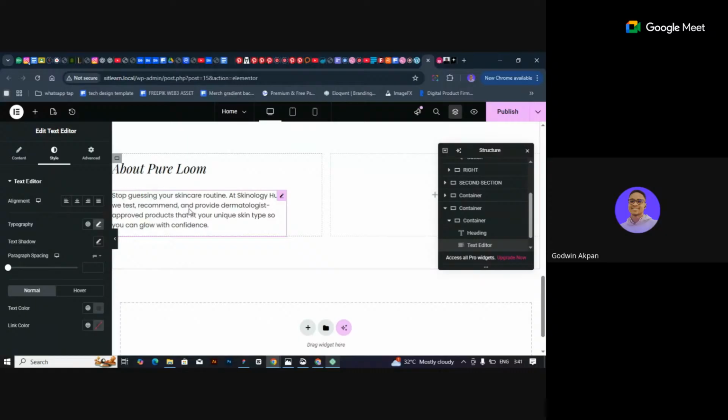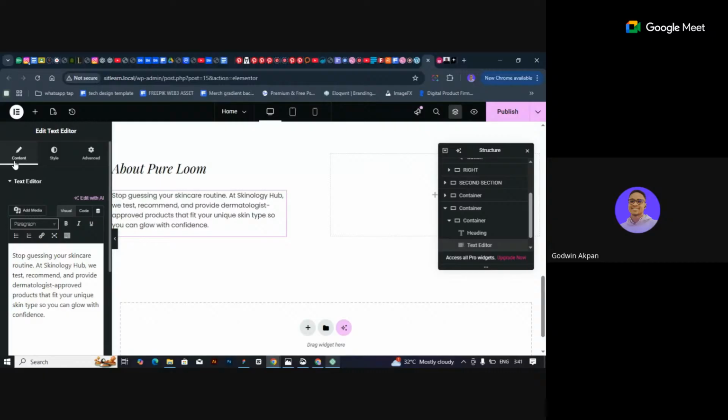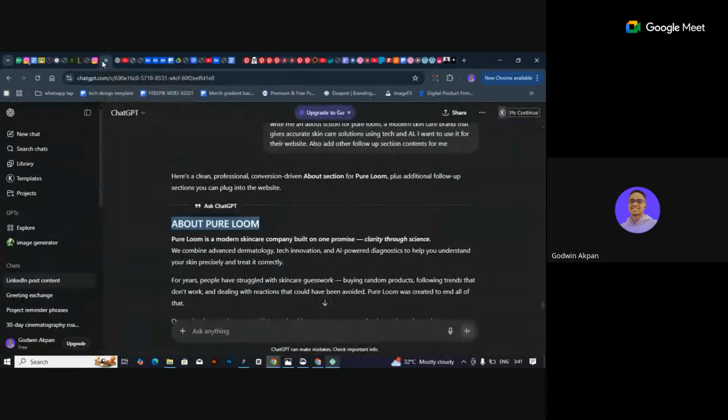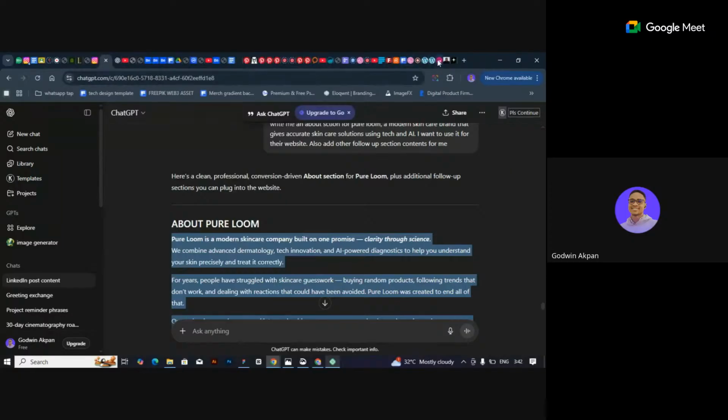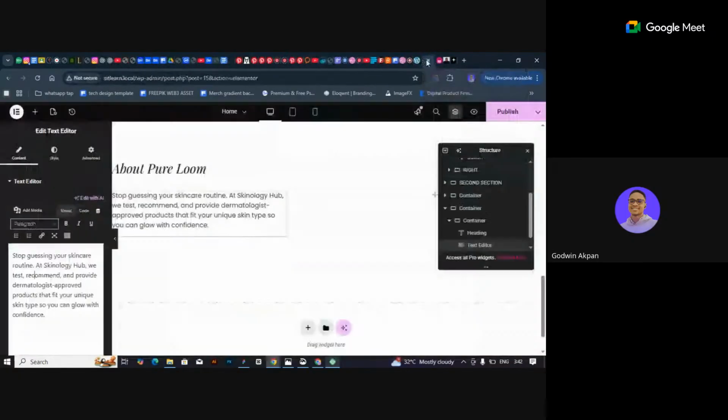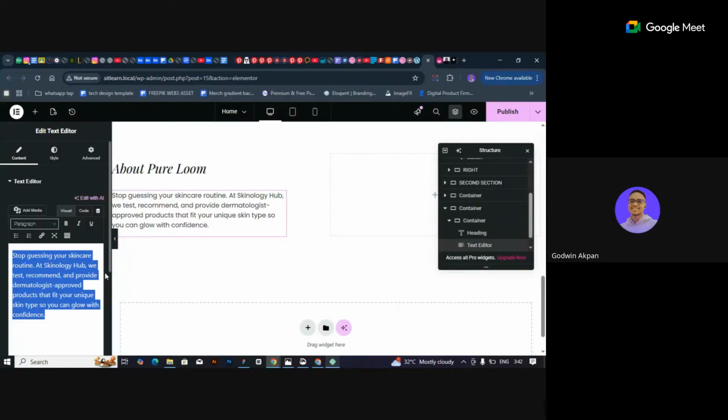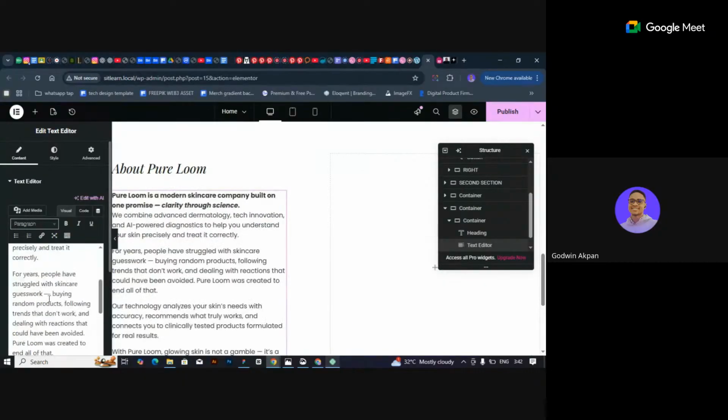So I'll now edit it by changing the write-up. So this is where you can change the write-up. Remember, content, right? After content is style. So back to our write-up. Copy. Then we now go back to Elementor, select all, and paste. So I'm going to modify this write-up, the way I format this write-up.